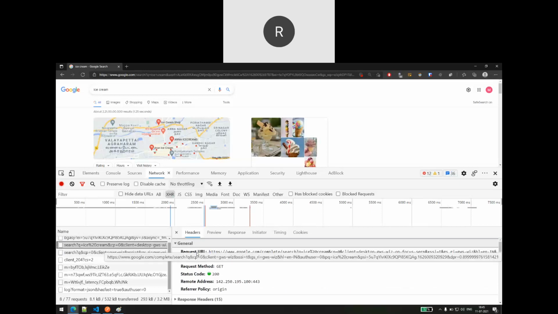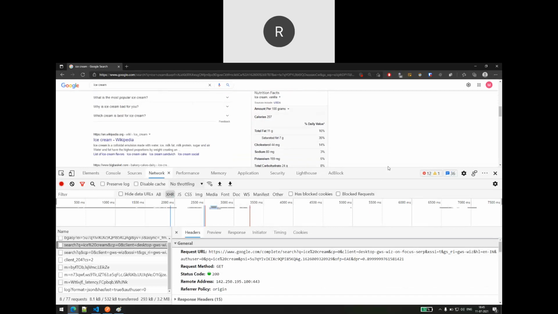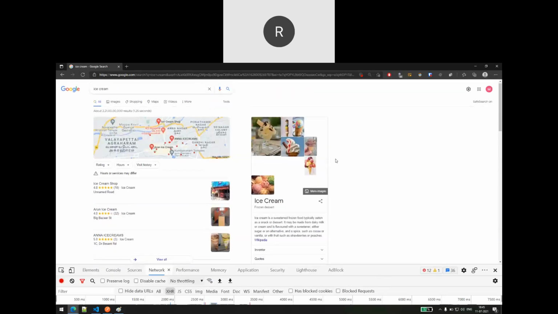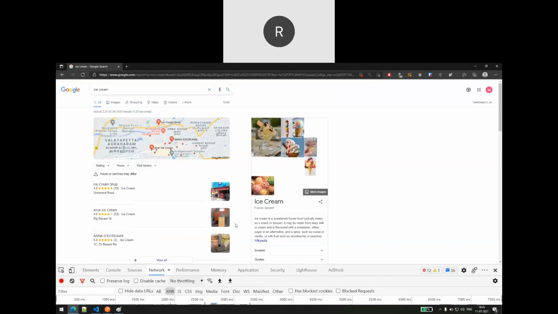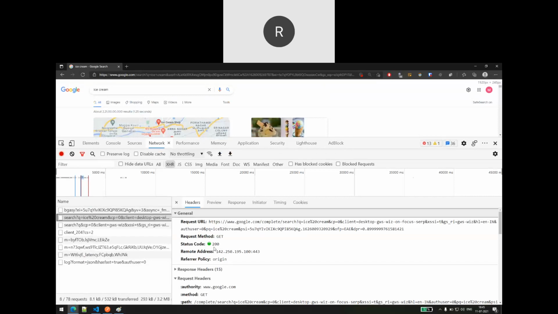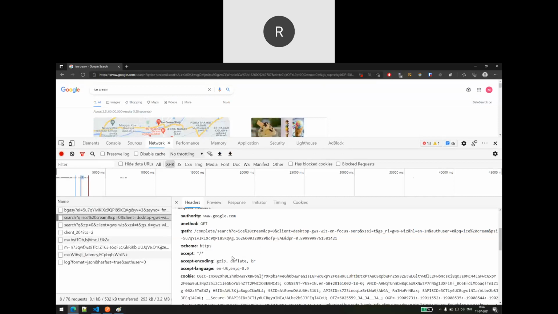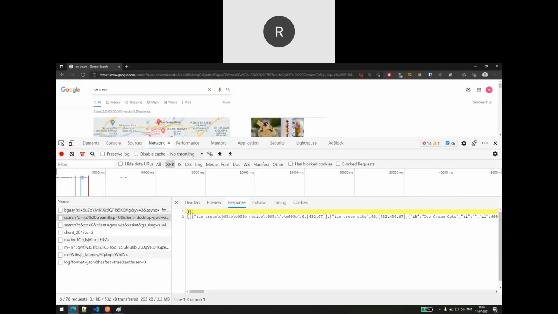In the request method you can see something called GET. So you are going to get the data from the server. The data you are seeing here is basically coming from the server. This whole thing hits an API which is hosted by Google, and it returns a response. So if you see the response, it is data.